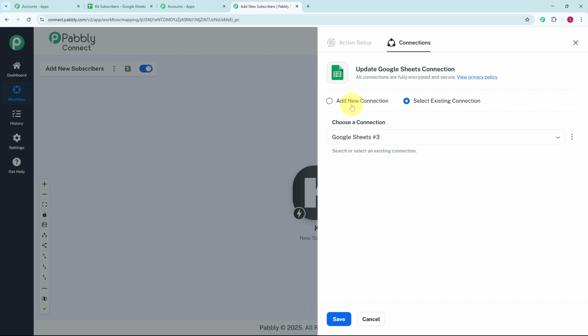and here you can see we are getting two options, that is add new connection and select existing connection. If you want to add a new connection, you can just click on add new connection over here, but as I already have an existing connection, I will use select existing connection. Now you can also choose a Google Sheet over here. Now we just have to click on this save button.